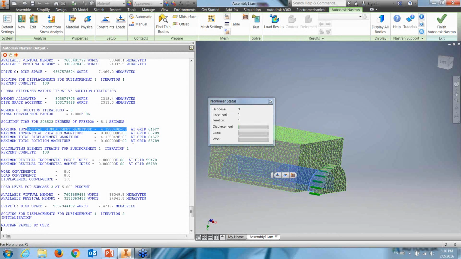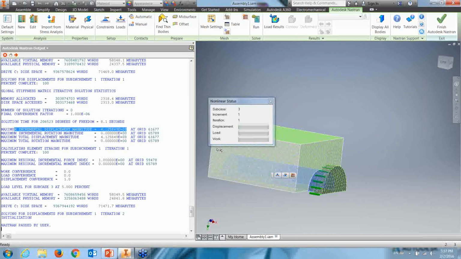Maybe things aren't interacting correctly. Like I said, that's a really good indicator. If you're watching your analysis and it's not converging, or it's stepping down the load level size, take a look at this maximum incremental displacement. It's going to give you a really good idea if something's going wrong there. All right, so Lee said yes, you're looking for an initial interference there.